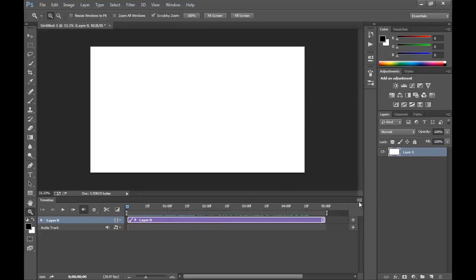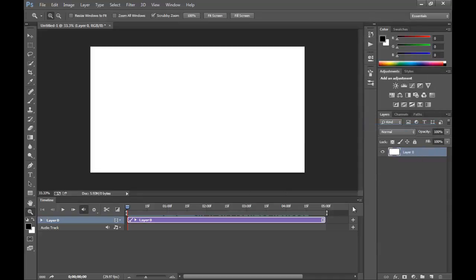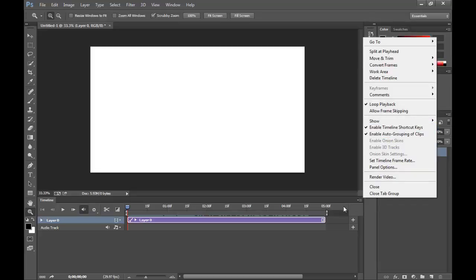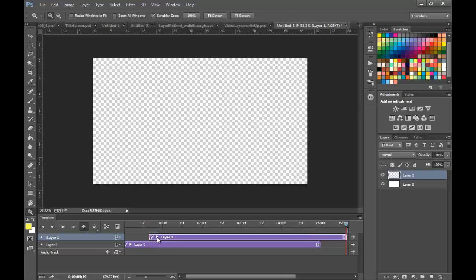Okay, so the next thing we need to do is enable our timeline shortcut keys. So if we click that, you get our little arrow tick next to it. What enable timeline shortcut keys is going to let you do is use the new hotkeys that CS6 and above have brought in to navigate your timeline. So if you press right now, you'll go forward in time. If you press left, you go back in time. If you press up, you go to the start of the layer, and if you press down, you go to the end of the layer.